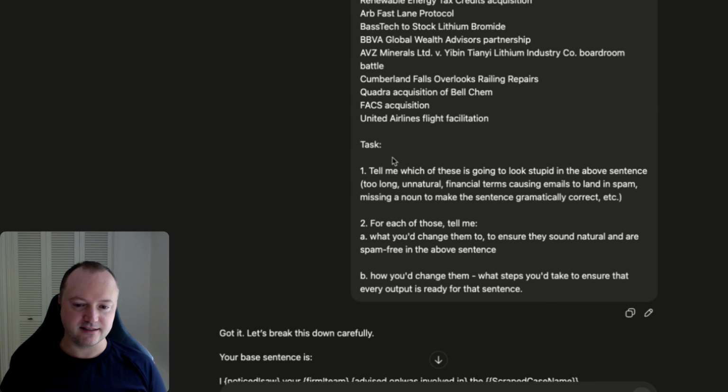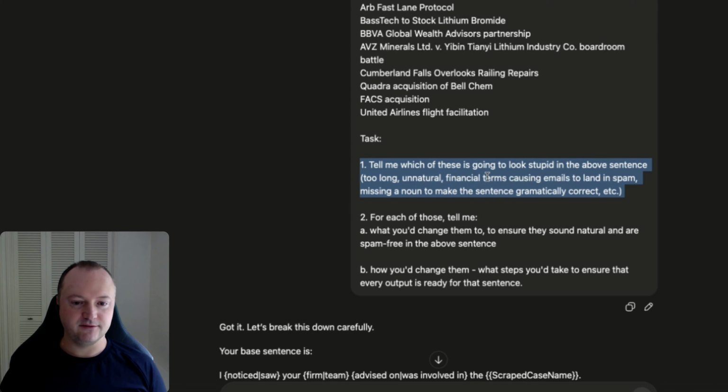And then I said, task 1, tell me which of these is going to look stupid in the above sentence. Too long, unnatural, financial terms causing emails to land in spam, missing a noun to make the sentence grammatically correct, etc. And then I said, step 2, for each of those, tell me A, what you'd change them to ensure they sound natural and are spam free in the above sentence, and then B, how you change them, what steps you would take to ensure that every output is ready for that sentence.